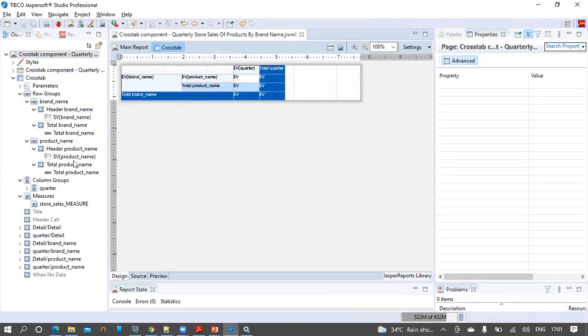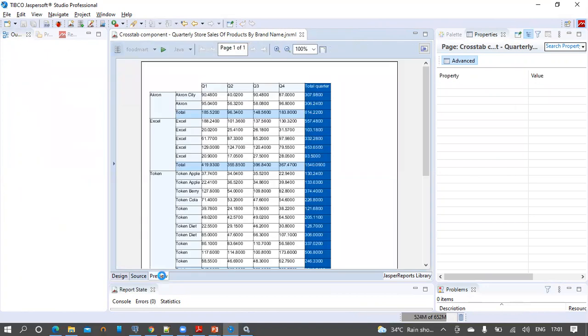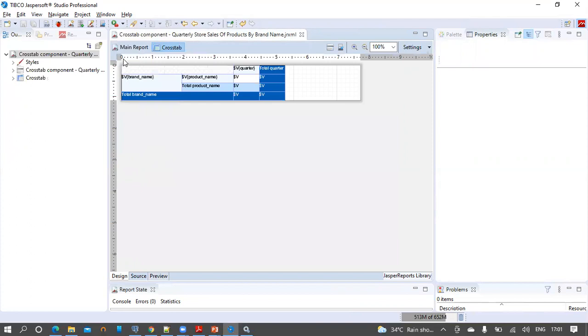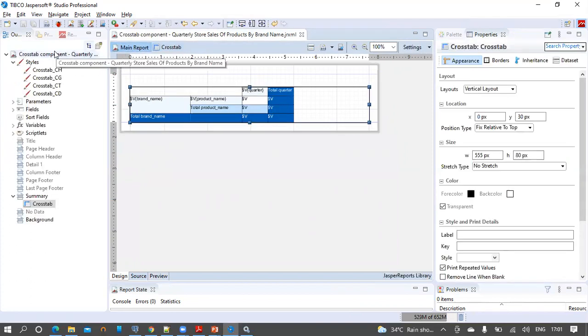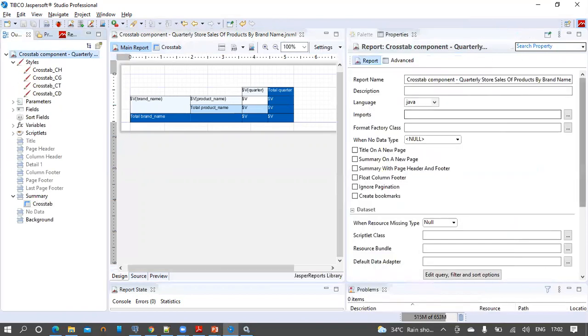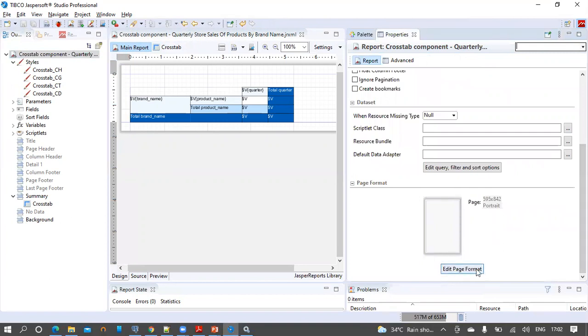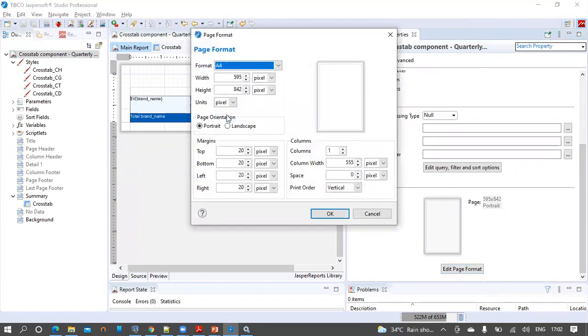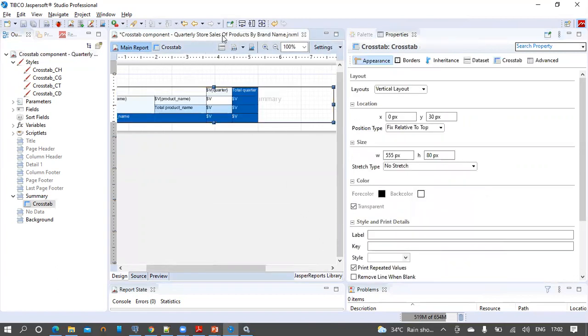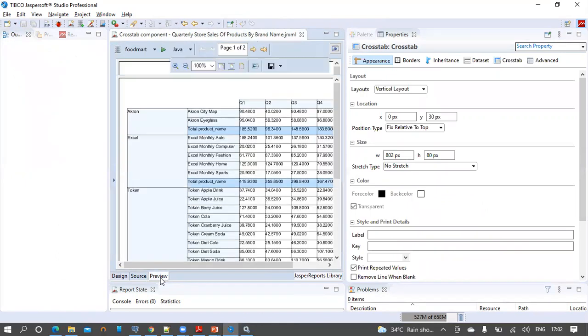Save the report. Now we can see something beautiful on the report output. So let's change the report from landscape to portrait. That we can do by selecting this report and from the properties, click on this edit page format and then change the page orientation from portrait to landscape. So click on OK, then increase the width of the Crosstab component to get a better output when we run the report. So save this, run the report again.